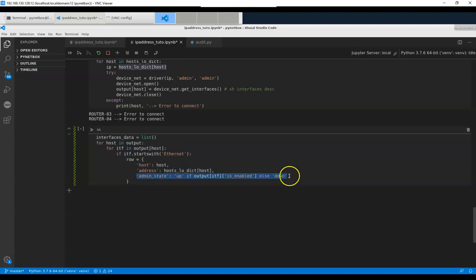So here I copy and paste the same expression and I update. Here is up, and operational or upper state. I can add also the description, which is equal to output interface description.